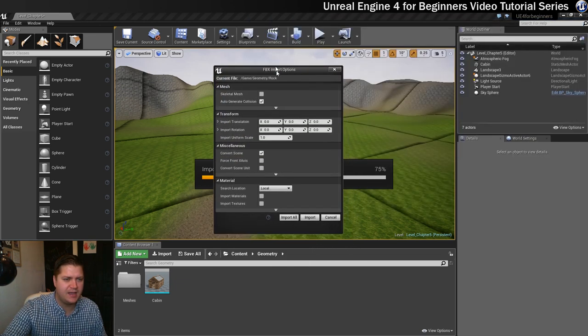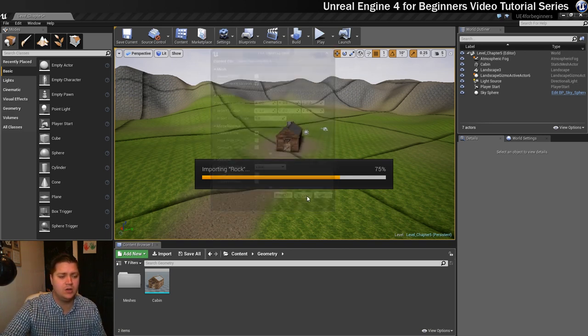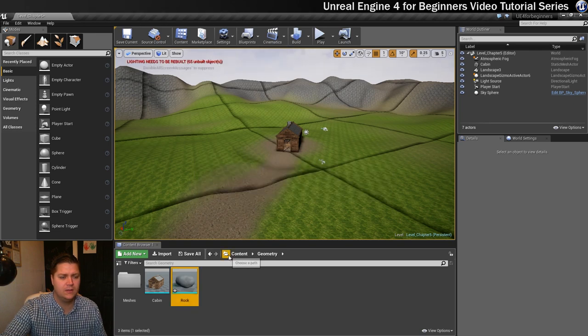And here are my FBX import options. Again, I'm going to let this auto-generate collision, and we're going to leave everything else at defaults. So let's click on import. And this is our rock.